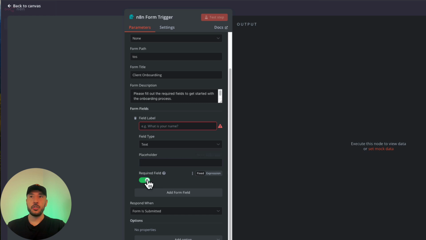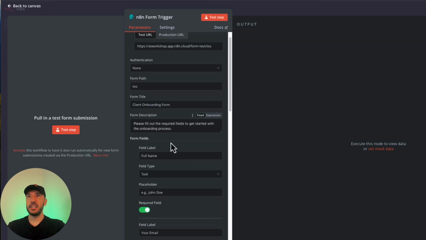The required field, if you toggle this, it's going to make sure that the client fills in that information before they move on to the next step, or before they submit the form. If you don't toggle this, it just means that it'll be optional. So if they don't fill that part, they can still submit the form. Response when form submitted, you can leave this as it is because we're going to utilize the data that's coming in as soon as somebody submits this form. So I'm going to fill all this out with additional field labels and then come back and explain quickly. Okay, so I completed the different labels.